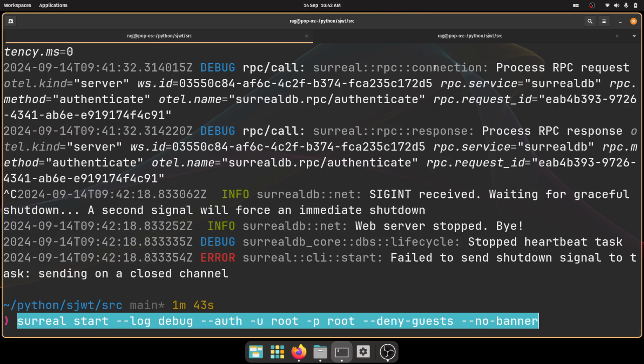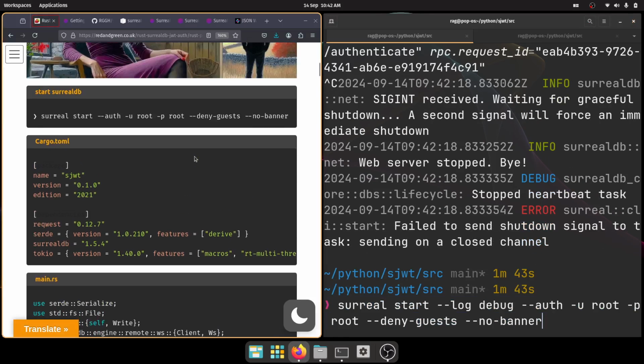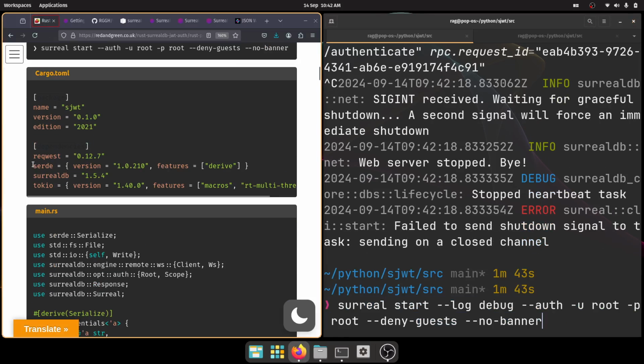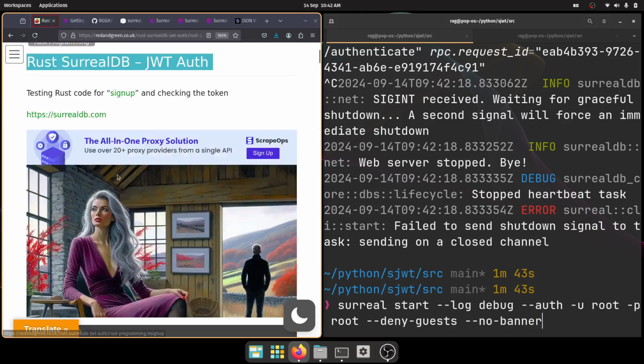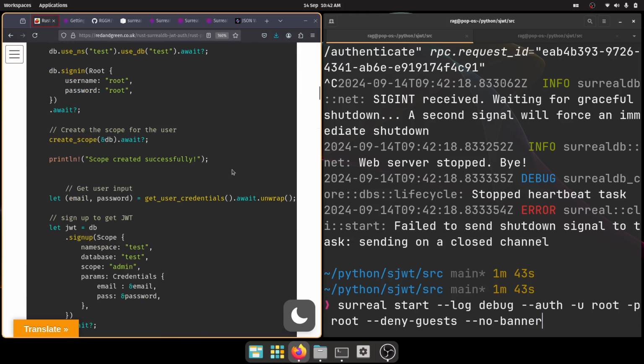And if you're interested in Rust, this article's here, and it shows you how to, you've got the cargo, you've got SurrealDB. That's for the SDK, for the Rust SDK. Tokio, which is the async part of the code. And the scope. Just remember the scope. It's all about the scope.